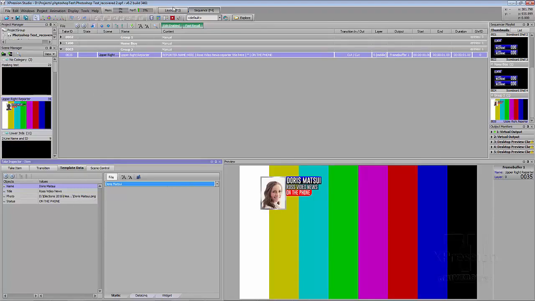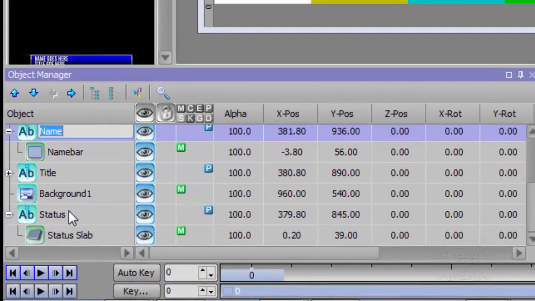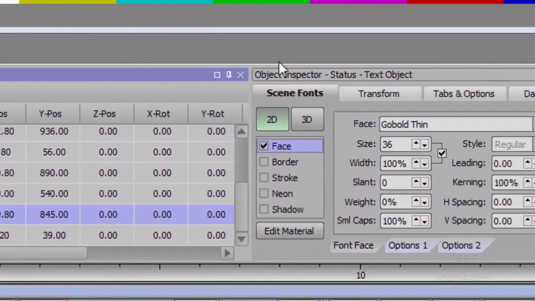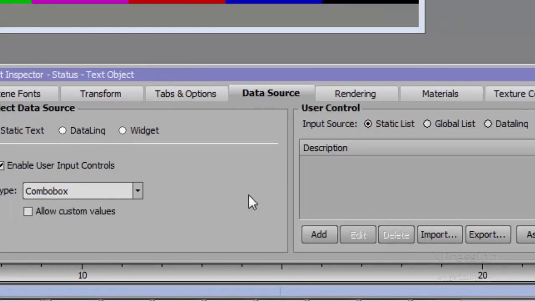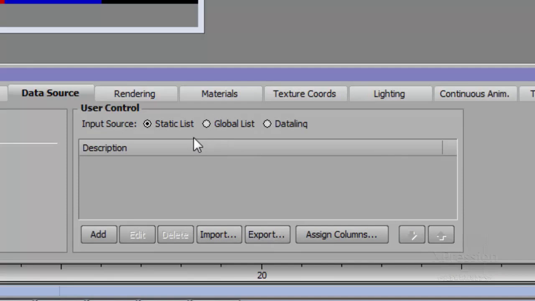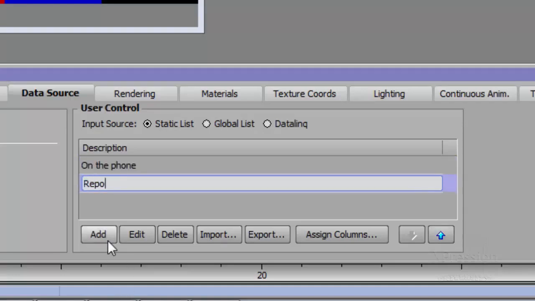Well, the next thing I want to do is work on the status. So I'm going to go back to my layout. I'm back on my scene. I'm going to change my focus to the status text object, go over to its data source, enable user input controls, and use a combo box. Now, we did a global list earlier. I'm going to do this as a static list because it's pretty short and simple, and I'm going to add in on the phone. I'm going to add in reporting.